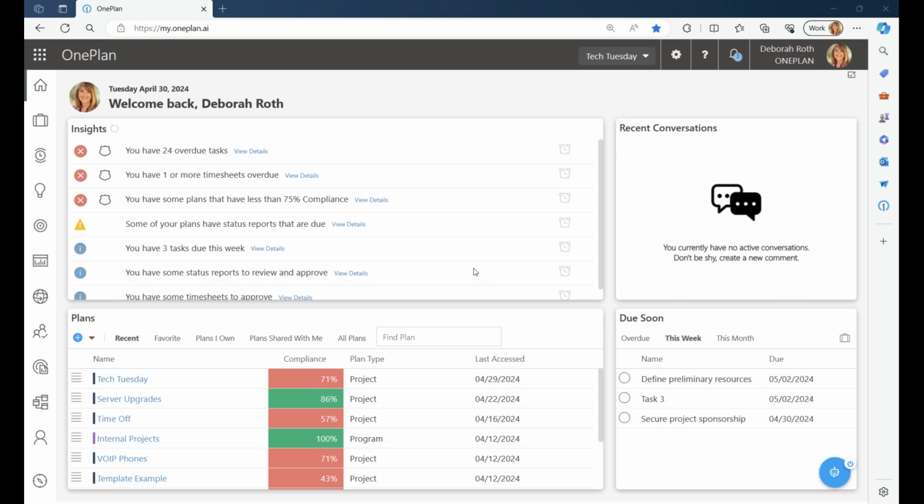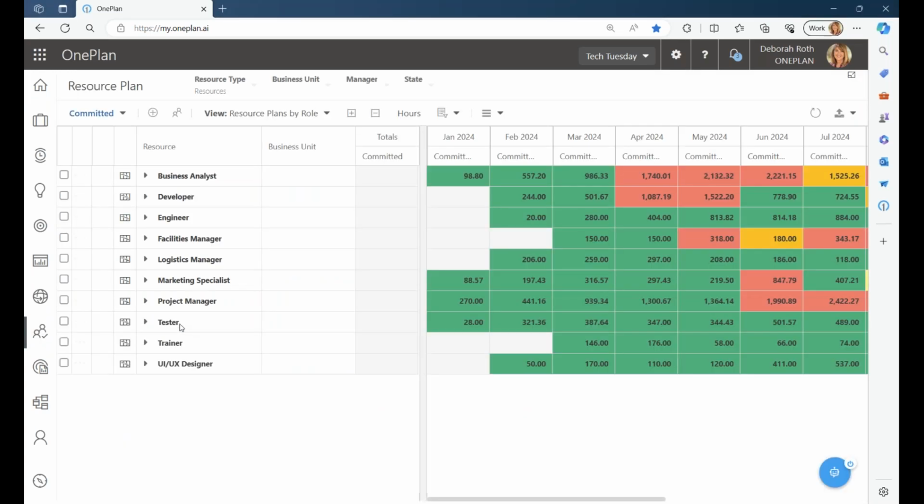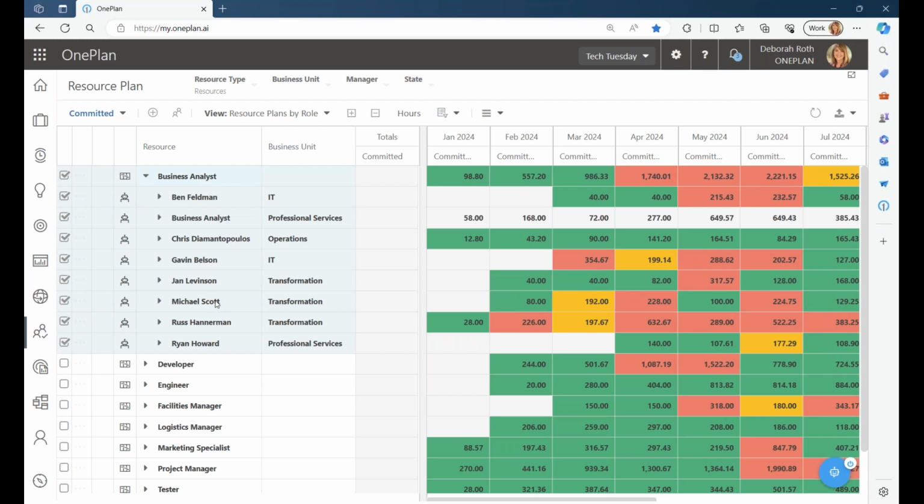So the first thing is, how do you access the Global Resource Plan? To access the Global Resource Plan, you select the resource plan from the main navigation window. Here you can see some of the key features and the capabilities. When you navigate here initially, what you're going to see are all of your resources' committed allocations across all plans. So you can start to expand and see how these roles are being allocated across all plans.